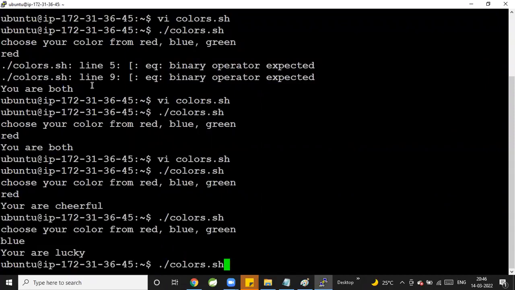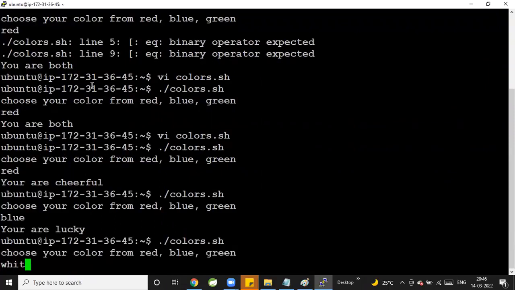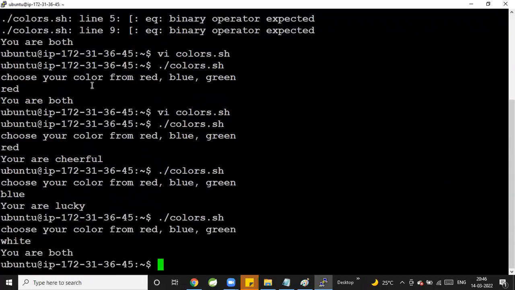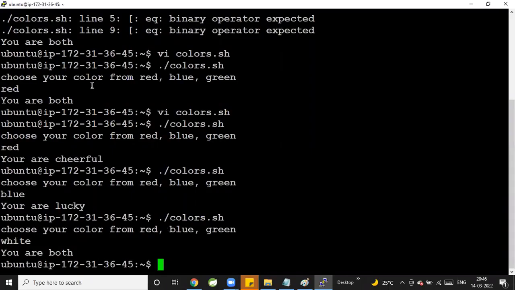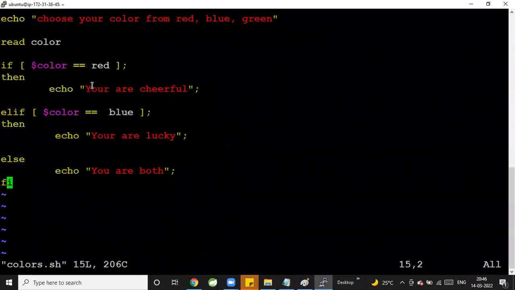Now let's execute this. Let me give the color as white. Do you have a white condition? No. Then what is printing? You are both.